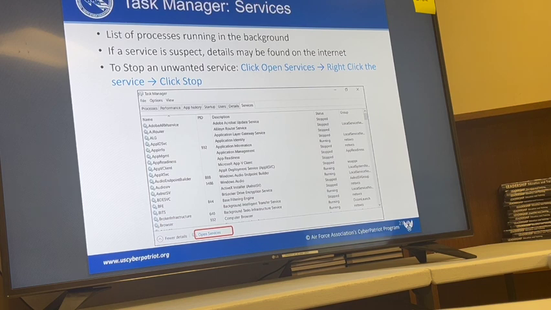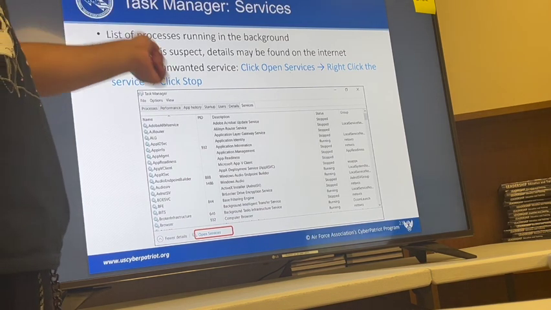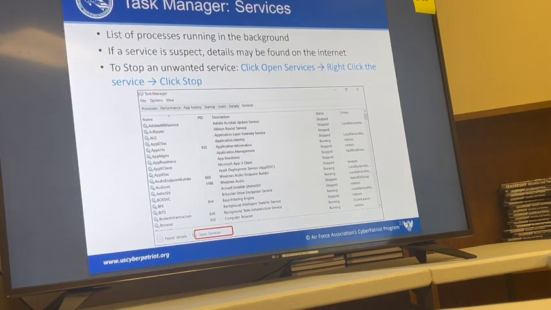So there's a list of processes running in the background, which is services. If a service is suspect, details may be found on the internet. So just Google it and see whether it's supposed to be on there or not. That's the best guess you're going to get. To stop an unwanted service, just click on open services, right click on the service and click stop.